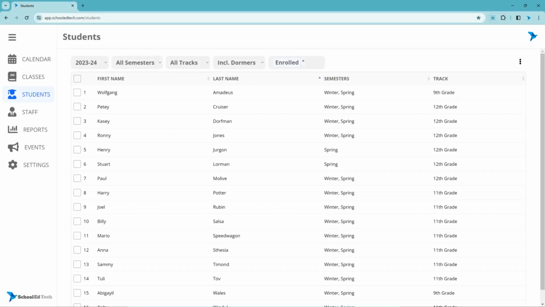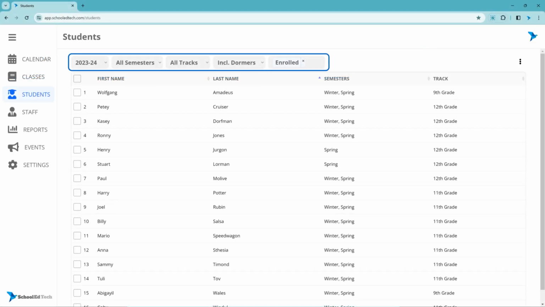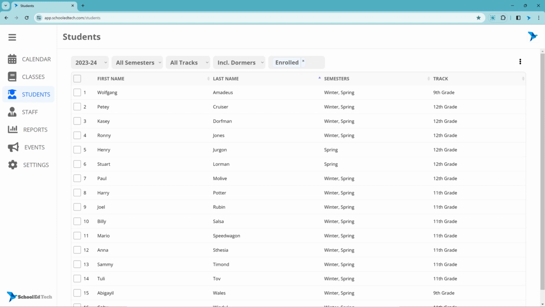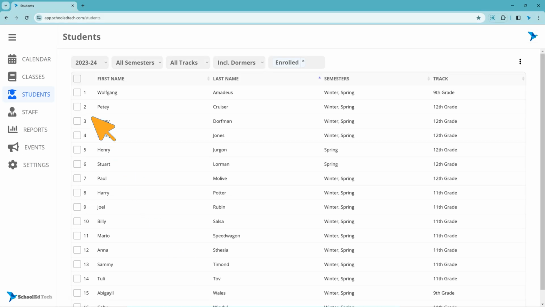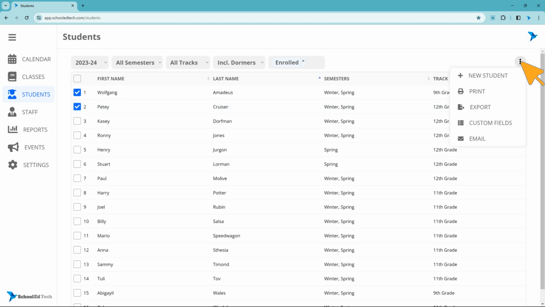If you can't find a student, check the filters, and set them accordingly. You can export the list of students by selecting Export from the Action menu. You can also email 1 or more students by selecting the desired students, and then selecting Email from the Action menu. For detailed instructions on emailing students, see the appropriate help tutorial in the Email section.